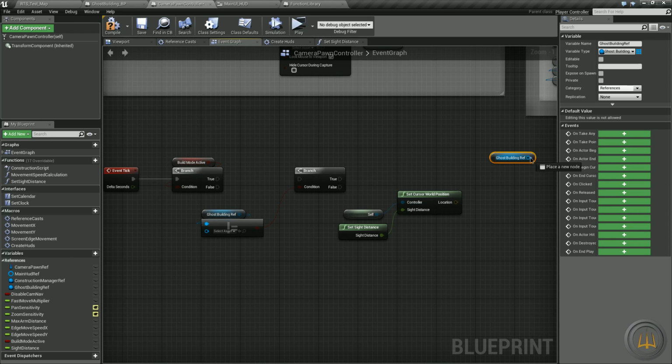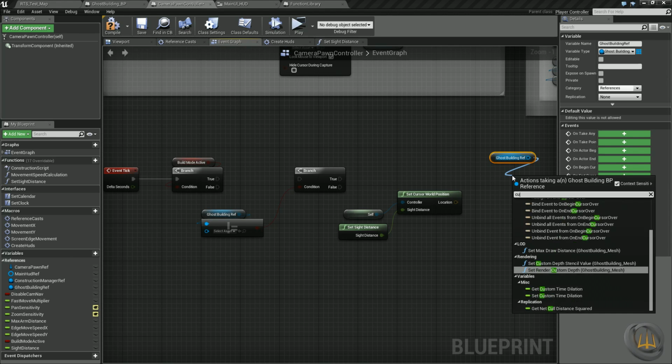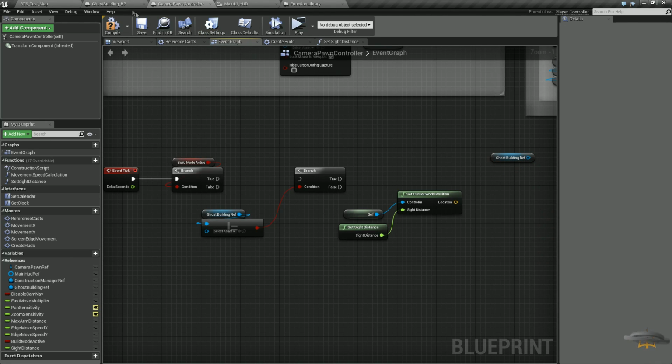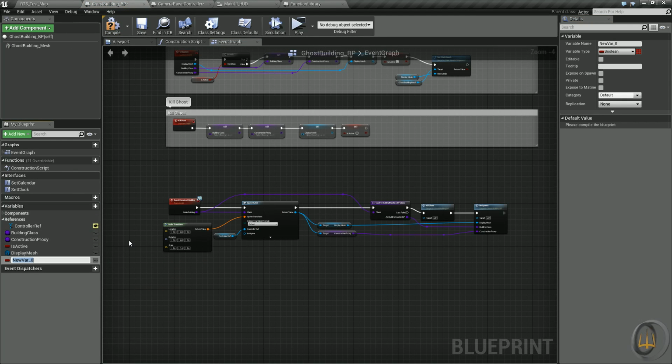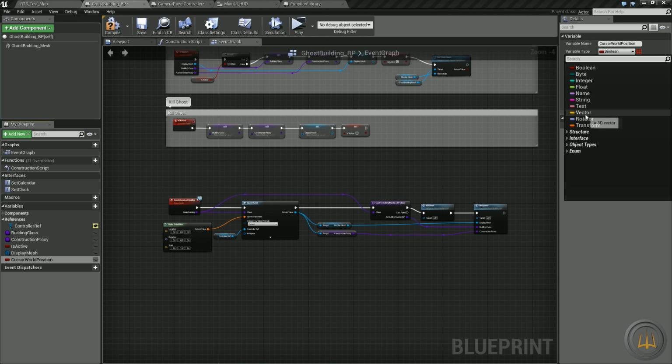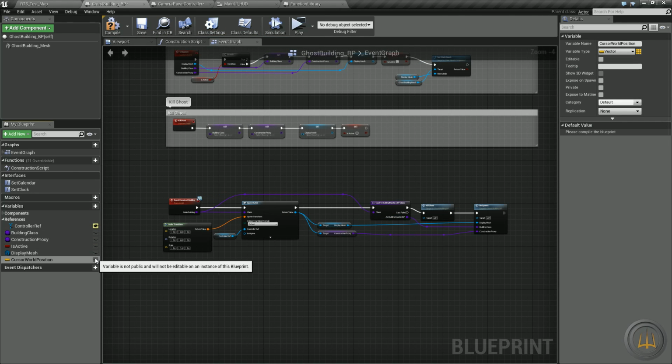We need to set. Oh, we didn't make that variable yet. Go into your ghost building BP. We need to make a new variable. Let's call this cursor world position. Hit enter. It needs to be a vector. Make it editable so we can edit it in the other blueprint.